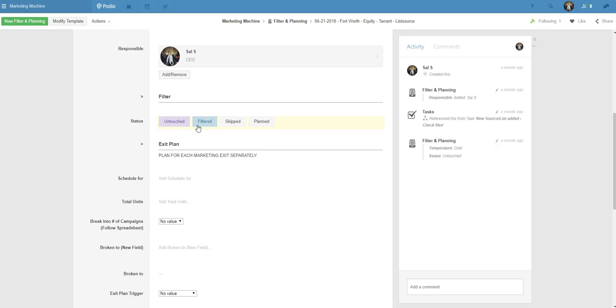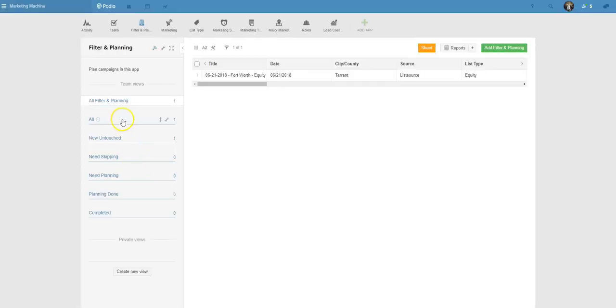Some people use macros, some people use the raw data as the first list, the second list would be mail ready, and the third list would be, let's say, call ready or voice broadcast ready, and whatnot. This is just based on your company. In here, on the left side, it will tell you how many lists you have untouched, how many need skipping, how many need planning, and how many are done planning.